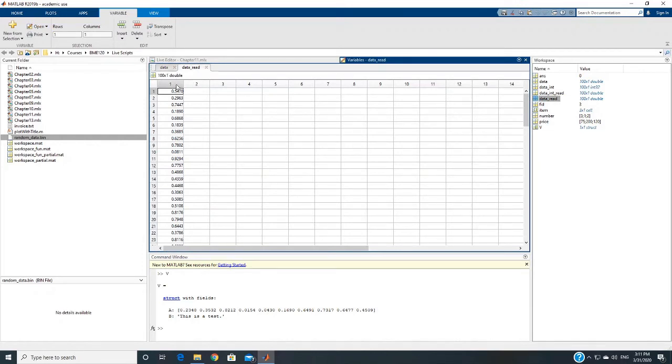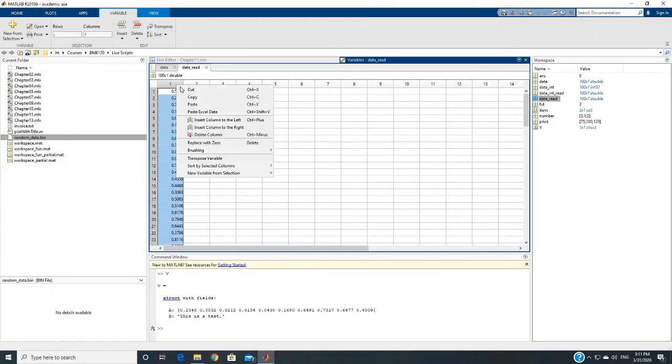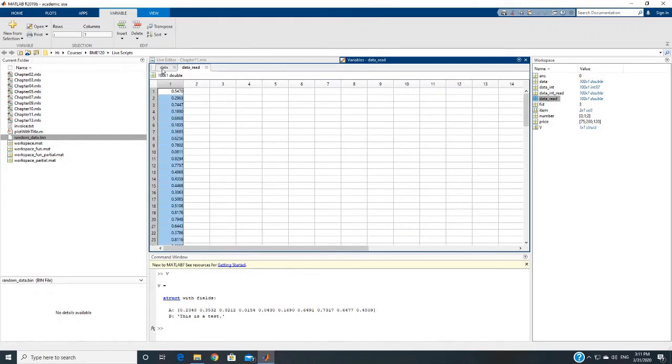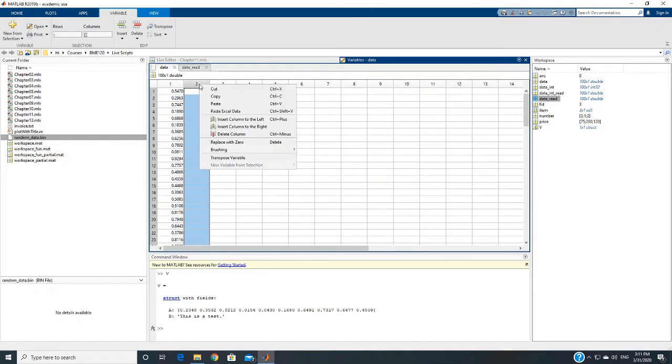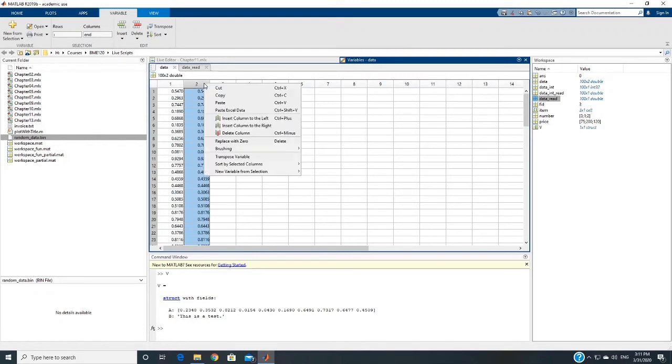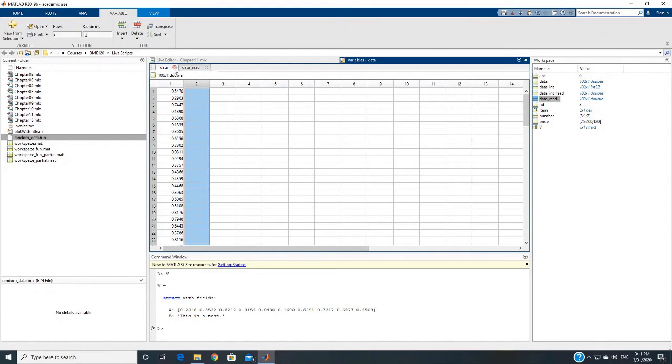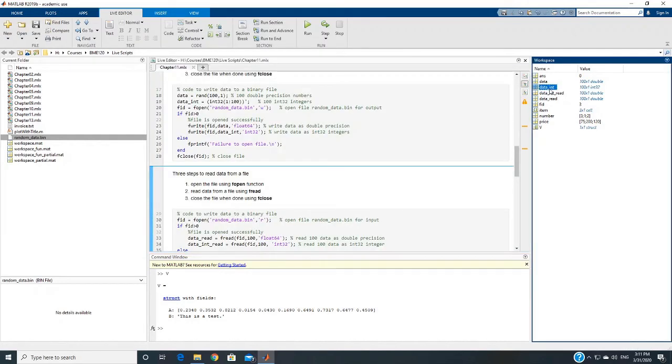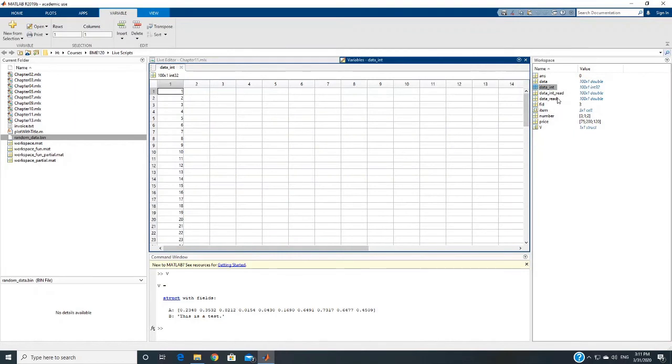In order to compare them, I just need to copy this over here. And you can easily compare that they are all the same. Okay, so let's just delete this column. I don't want to change that. And we can also verify the values of data int over here versus data int read. They're all the same.